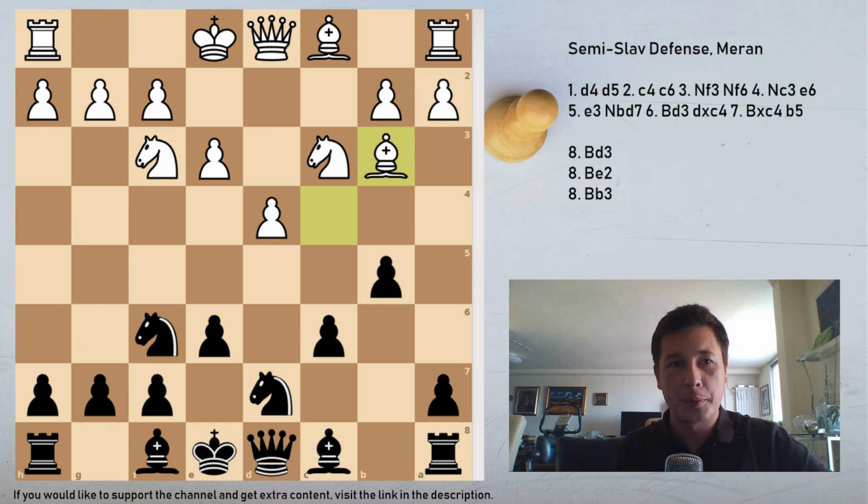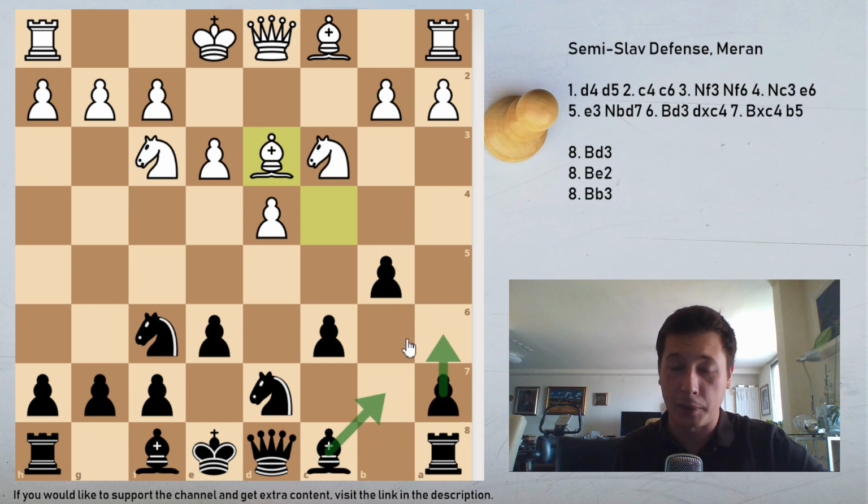Now, in the normal Bishop d3 lines, Black can either continue with Bishop b7 or a6. a6 is the old way to play and my preferred method of playing. You play a6 to make sure that when you play the move c5, your b5 pawn is defended. It's as simple as that. So a6 is a very necessary move.